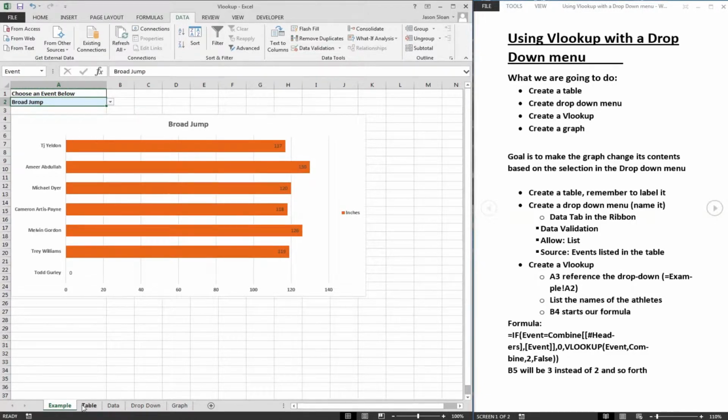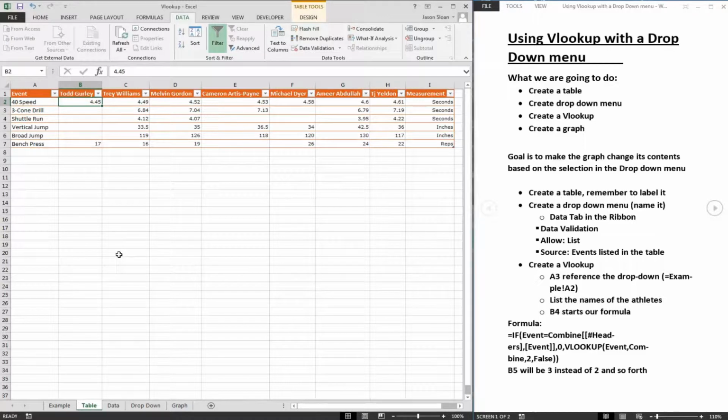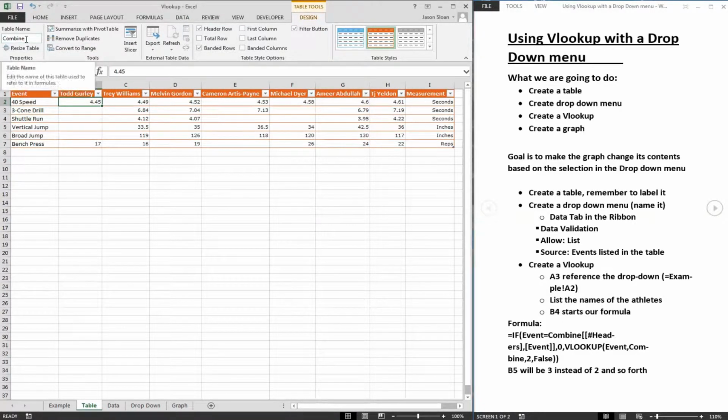So here's how we did this. First thing we did is create a table. Now when you look at this table, you'll notice column A is our event, and then along the top are our running backs with the different times, seconds, inches, whatever the measurement was on that event. And then the last one, of course, is the measurements. One of the key points whenever creating our tables is to go to Design and name that table. So we can call this one combine. So that's the first step.